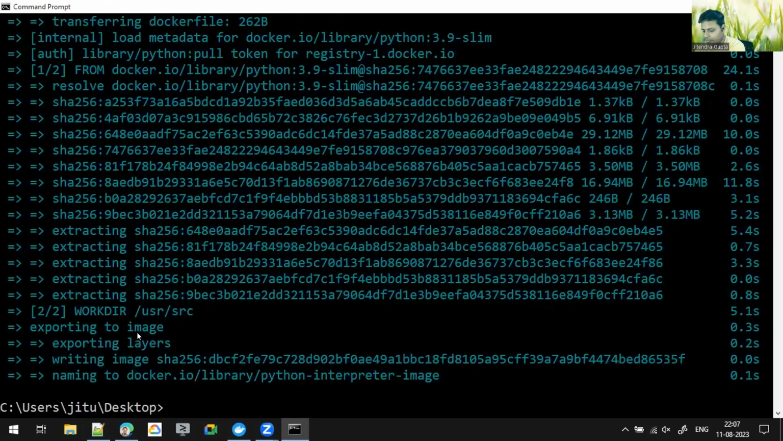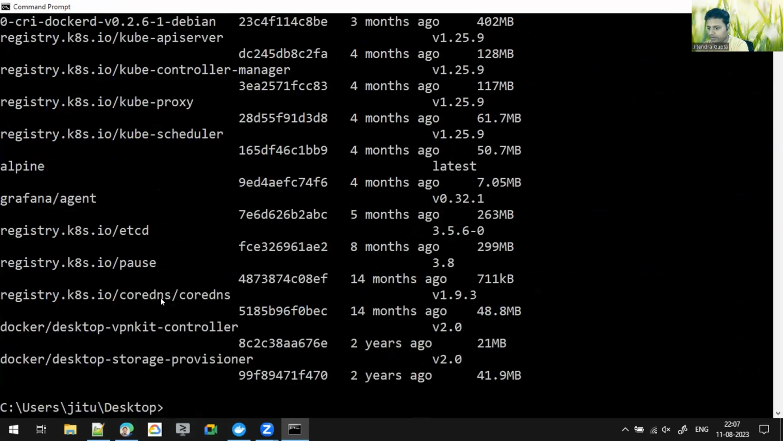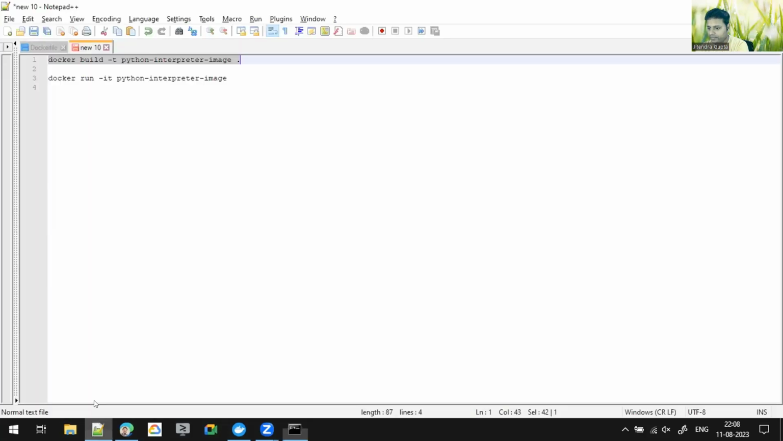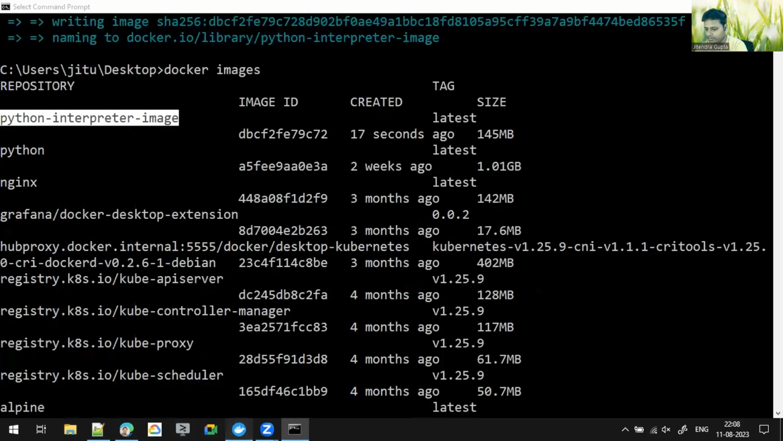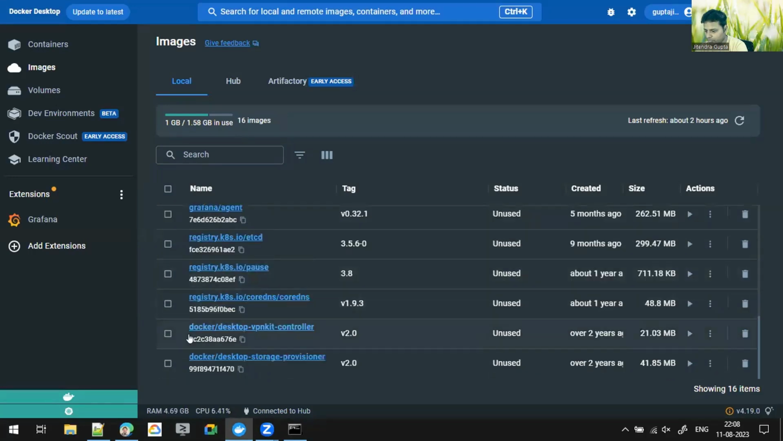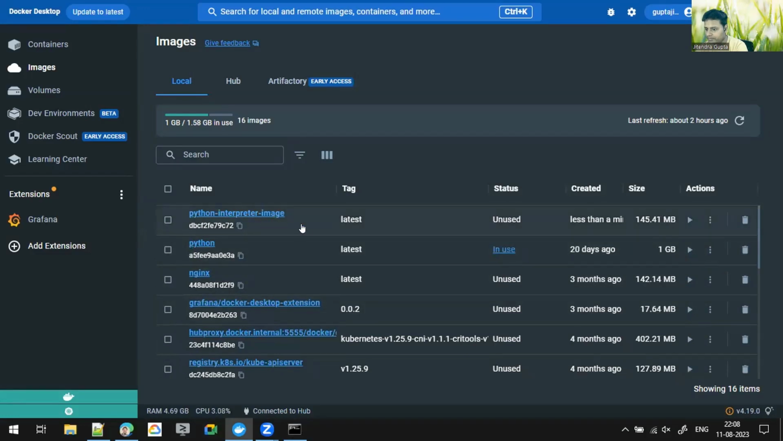Okay. Now I want to see whether the Docker image that I wanted to create has been created or not. For that the command would be docker images. Now what was the name of the Docker image that I created? This was python interpreter, right? So once the image is created, I will see those images here. It should be listing here, right? You can see it.